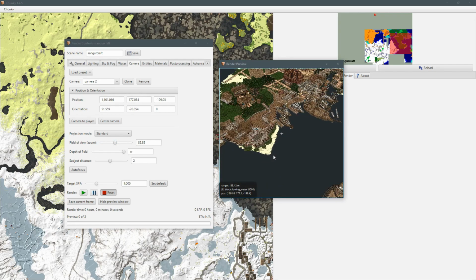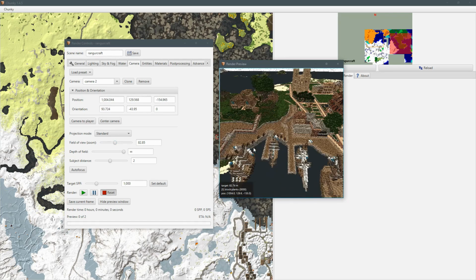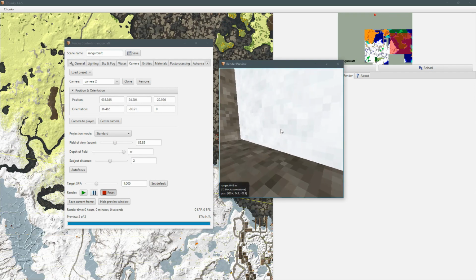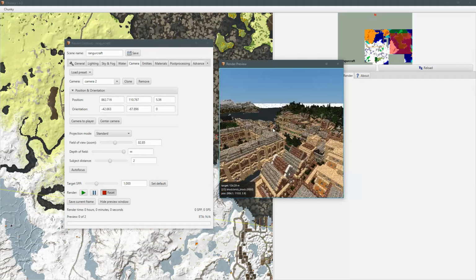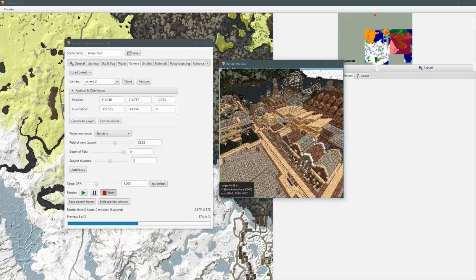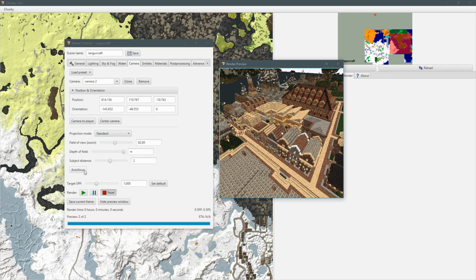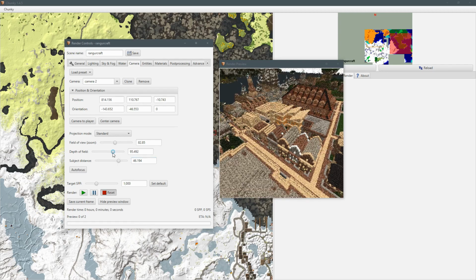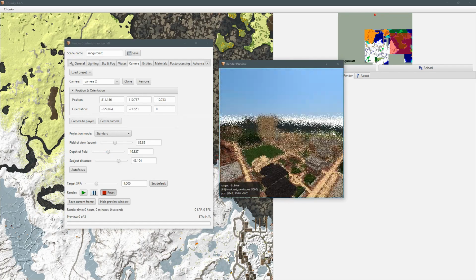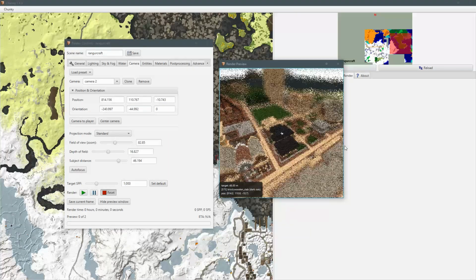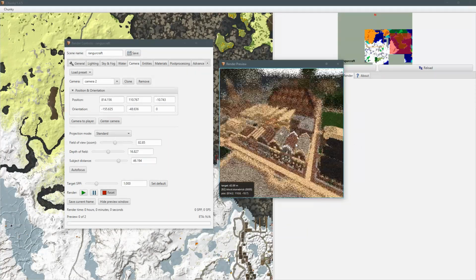Done. Depth of field. Actually, let's first look at subject distance. When you have something that you want to focus on, the easiest way to focus on it is to just point the crosshair at the object, click autofocus, and then adjust the depth of field. So now we know that it's 46 blocks away because that's what we're pointing at. And now we can adjust the depth of field to be whatever we want, and this point will always be in focus 46 blocks away. So anything that's 46 blocks away around the camera is going to be in focus here.